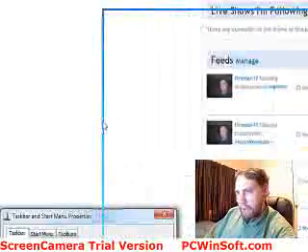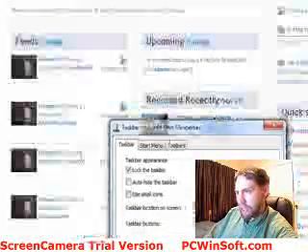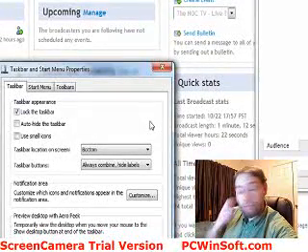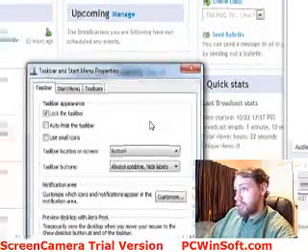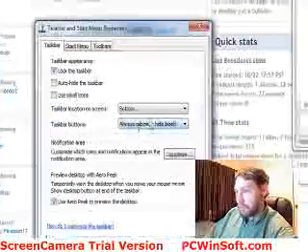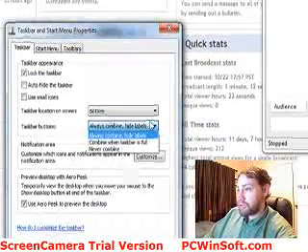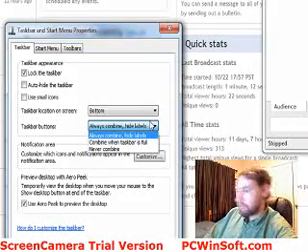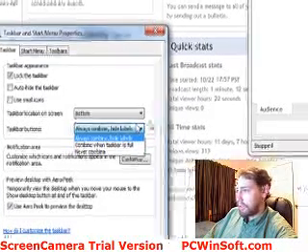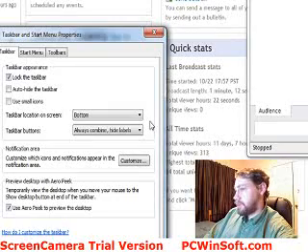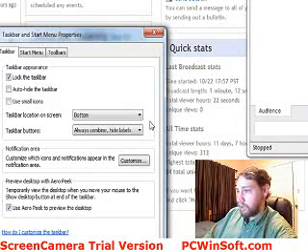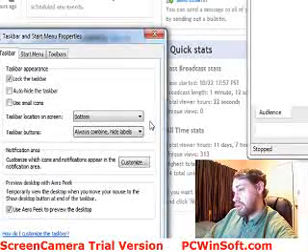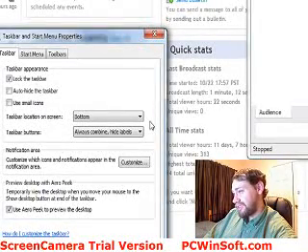The properties for the taskbar itself are pretty similar to other versions of Windows, with the exception of the taskbar button controls. You can go through, tell it to show labels on it, combine them, don't show them, all that stuff. Locking the taskbar is there, auto hiding the taskbar. I've never been a fan of that, but it's been there since Windows 95, so they keep it.